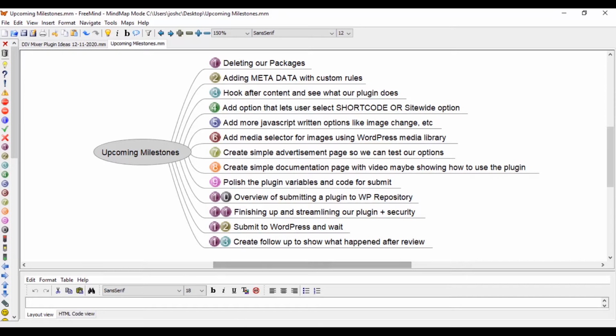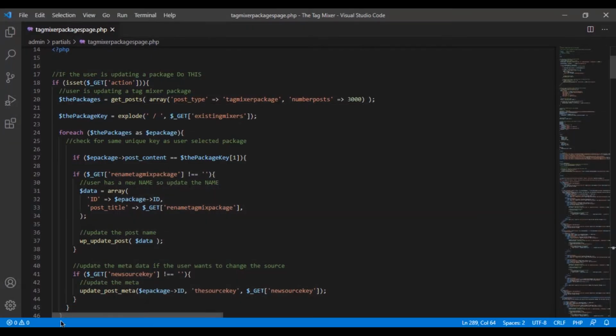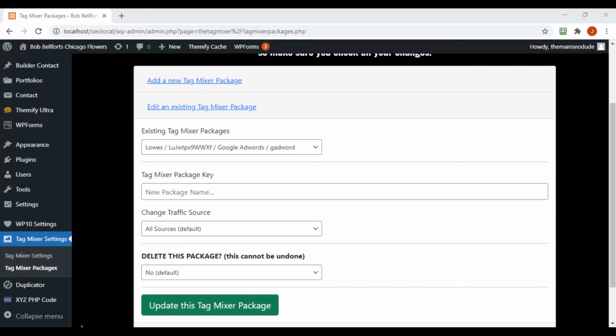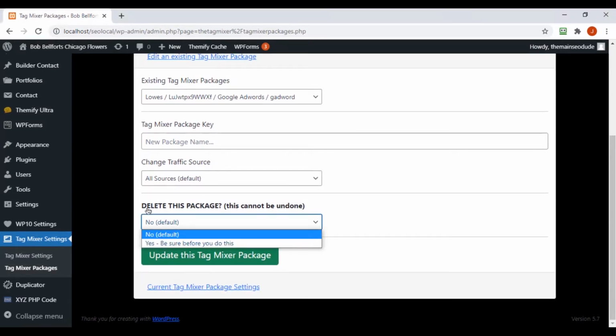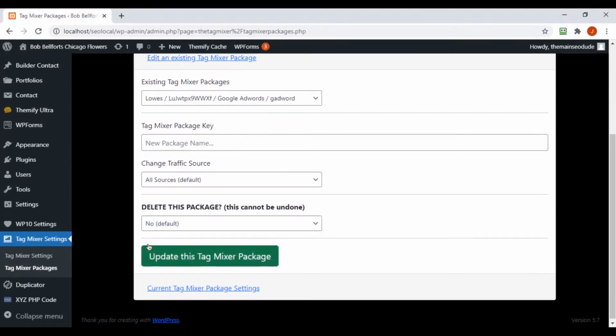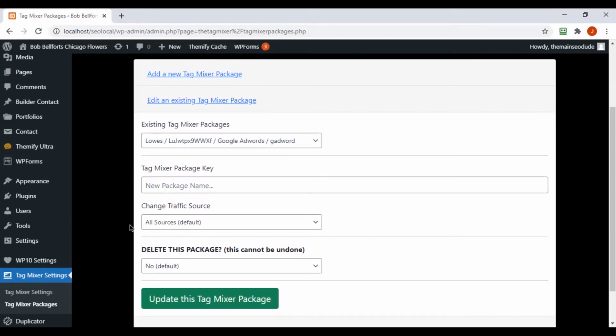But today we're just going to jump right back over here. So what we're going to do is we're going to make this work. The user wants to delete a package and they hit yes. We're going to go ahead and make that work today. That should be relatively quick.